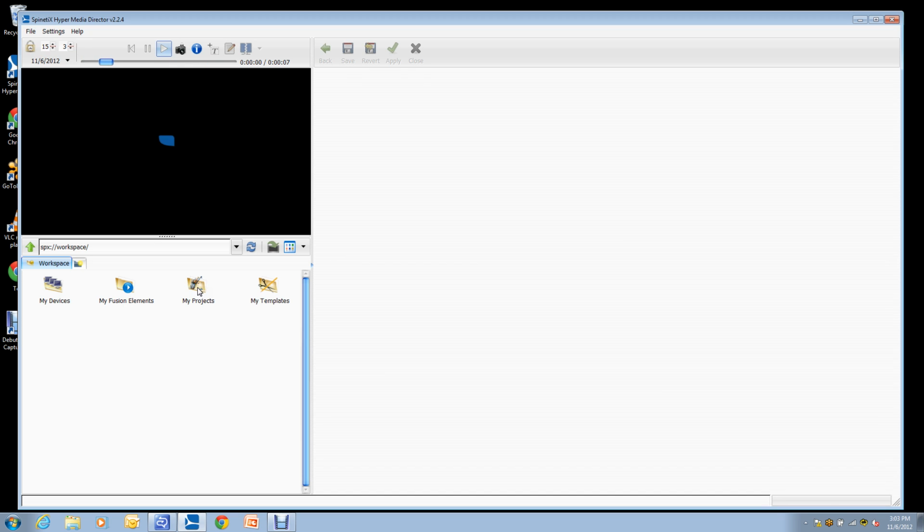My Projects is the folder that your projects are stored. This is where you go to create a new project or open an existing one. And My Templates are just a folder of templates that you can use to incorporate into your project. And these templates come with the software. Up at the top we have our control clock and our date that's used to test scheduling.